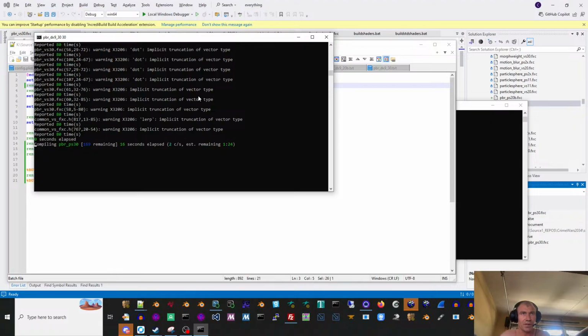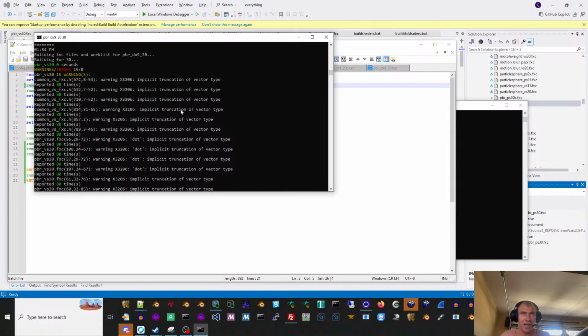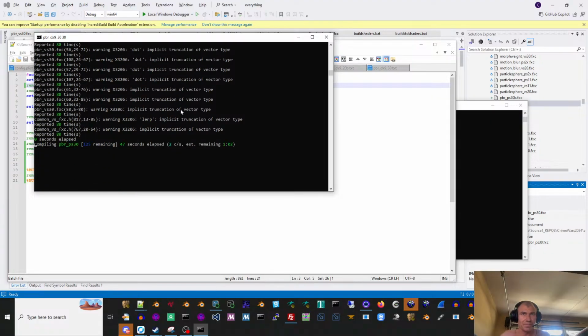Okay, remaining. So the 3.0 shaders take like 10 times longer, but it's not that long. We should jump in and just do the multiplayer code, but I don't know. I'm just gonna do this and then just start eating potato chips. Implicit truncation of vector type, that's mostly what the warnings are. They're just like these cast warnings, I think.